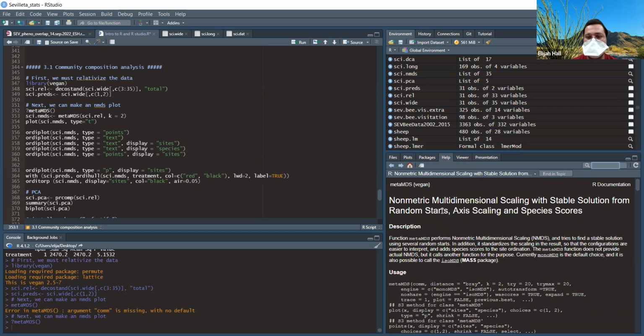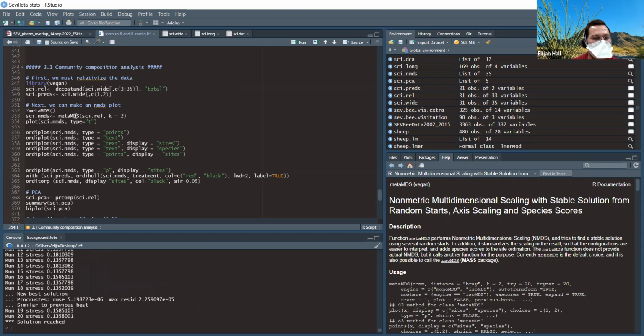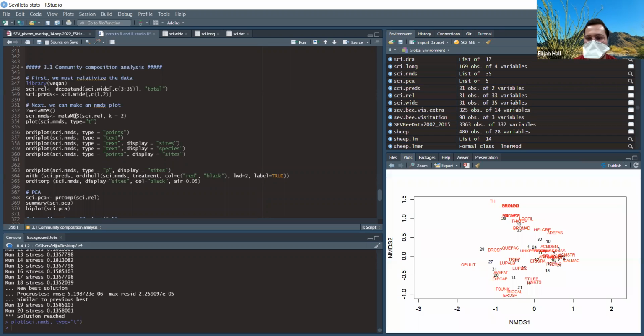So, a non-metric multidimensional scaling function. If we run this, we reach the solution. That's pretty good. If the stress is less than 0.2, that means you're doing well. And then this here is what all of that data looks like in 2 dimensions.